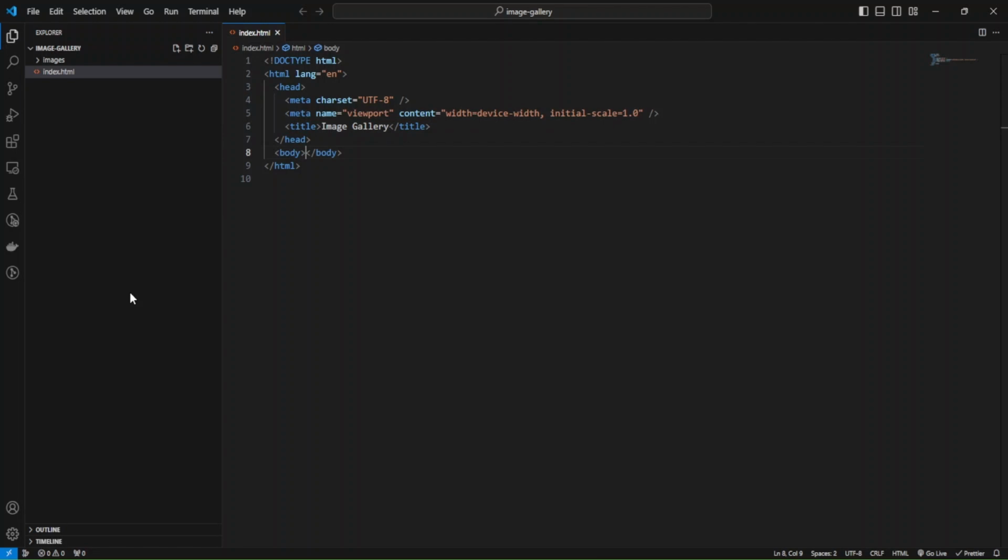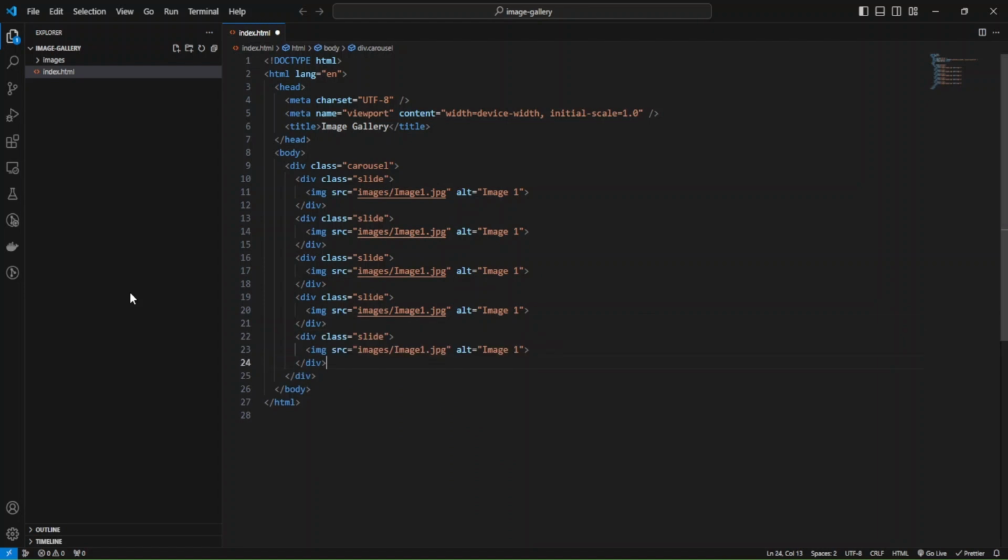And now we can build the body. First of all, we need a container with class carousel, and inside the container we'll have slides. Let me create a slide, and inside the slide we'll have an image with source. The first source will be images, image 1, and I'm going to put image 1 in alt. Okay, and now I'm going to copy paste this code for 5 images and just change the numbers: 2, 3, 4, and 5.